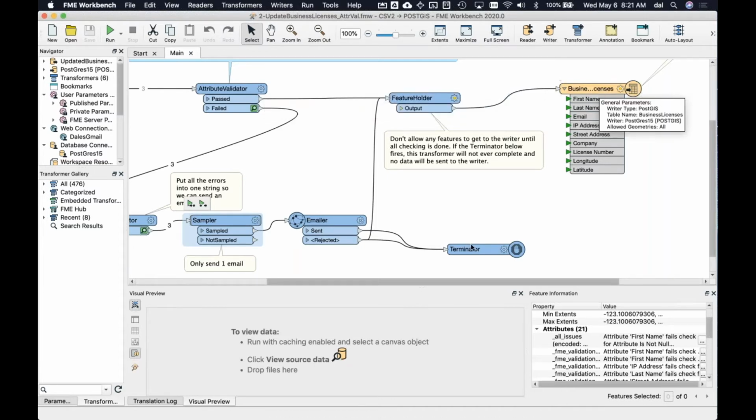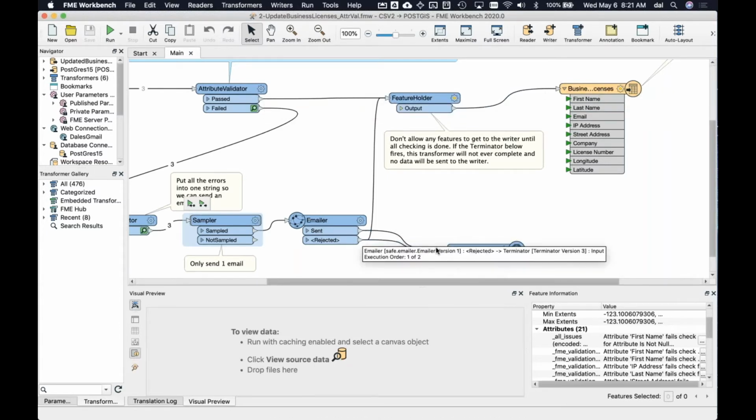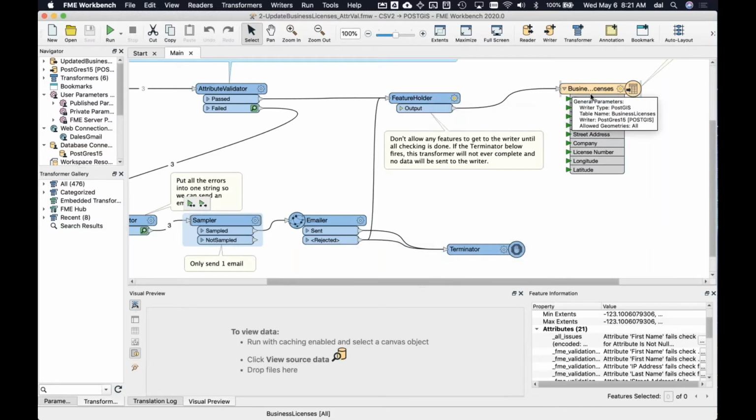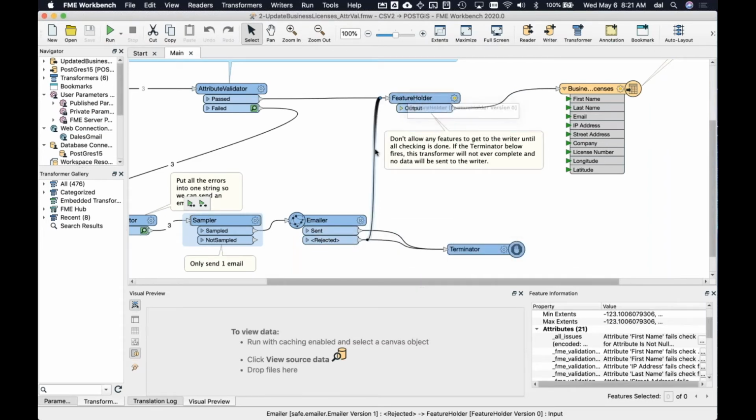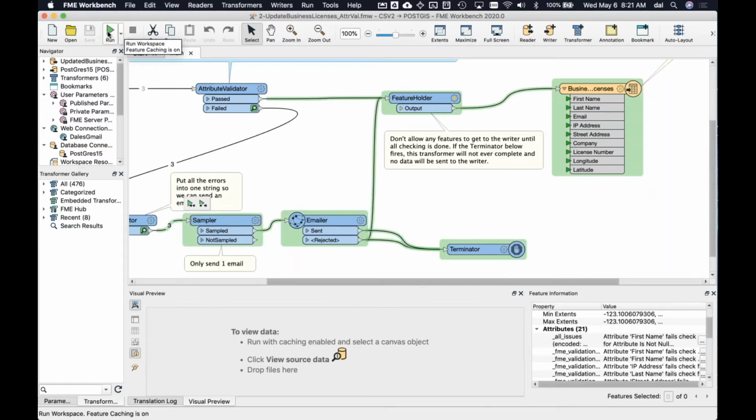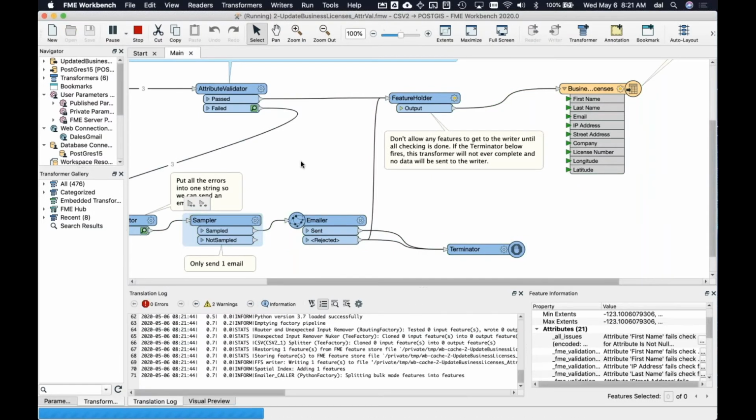And then at the end, if we actually succeed and nothing bad happens, this would let loose and off it would go. Now, to ensure that this is happening after the email, I'm going to route something from the email into the feature holder. I would never want to write this over to here, but I know that I won't because I'm ending the translation. So I'm going to go ahead and run this all the way.